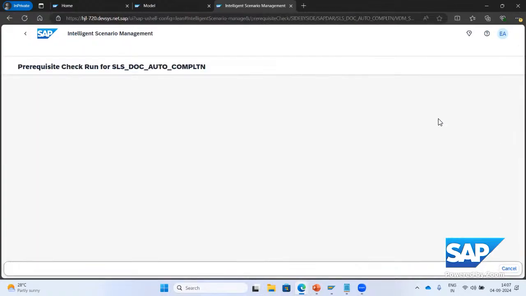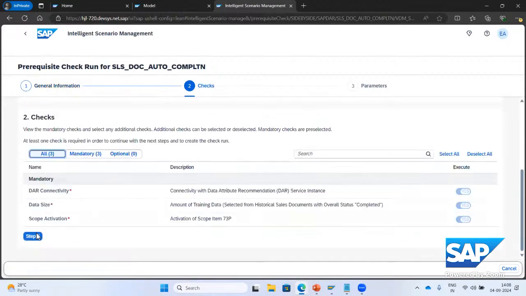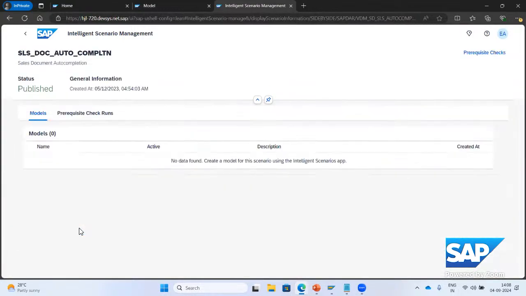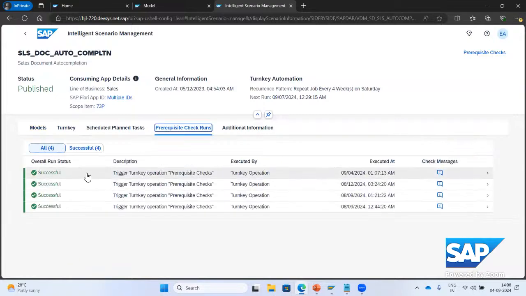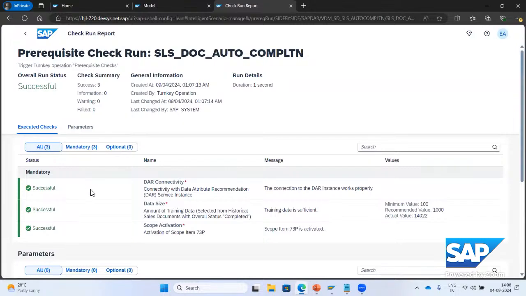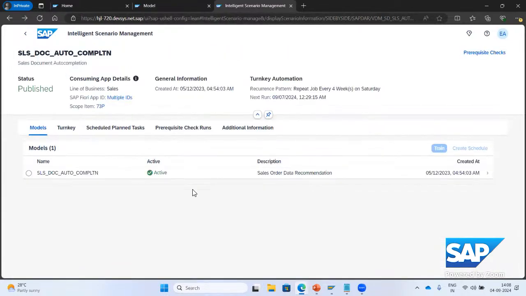You can click on this prerequisite check in ISLM, and the business admin can execute the checks and also view the check results. This establishes a strong foundation before the model training can start. We can see that the prerequisite check ran, and more detailed information can be seen here. For example, the data required to train the model is sufficient, the scope items are activated, and the connectivity to the DAR service, which is required for the model training, is also working. All the checks are successful, and now we are good to start with the training process.